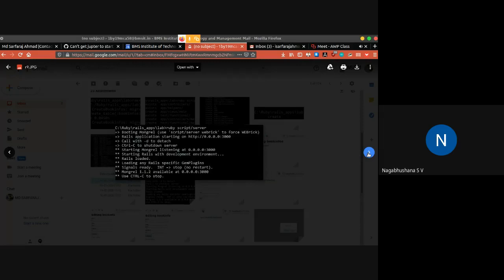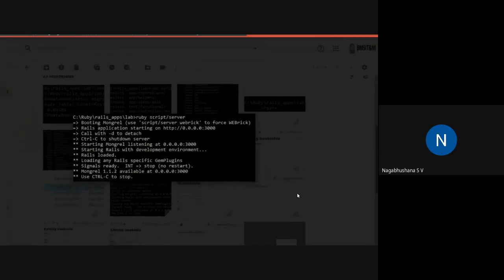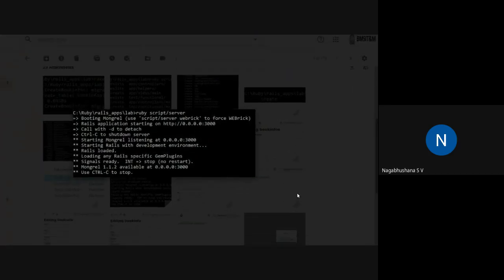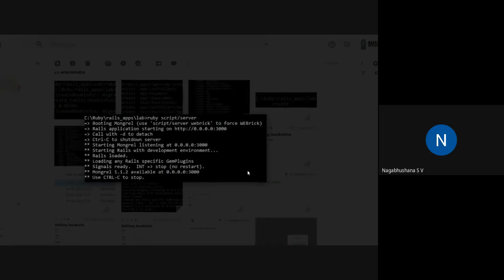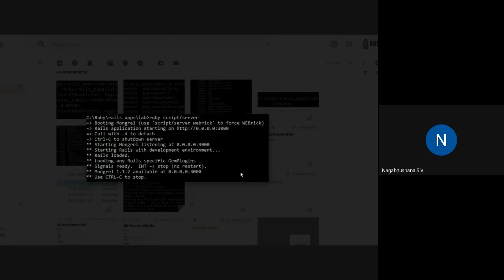Now I'll be running a server: ruby script/server. You can see here booting Mongrel, Rails application starting on this localhost 0.0.0.0, and you'll have all these options. Starting Rails with the development environment, Rails loaded. All those things will be there. You can see in the first line, it is WEBrick. WEBrick is a server which will be executing for this Rails application. Next.